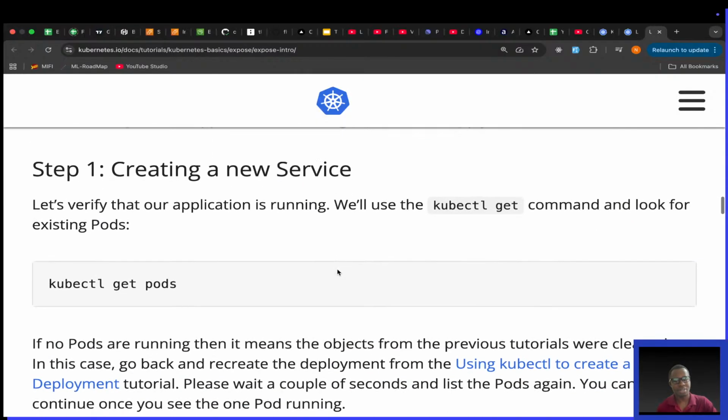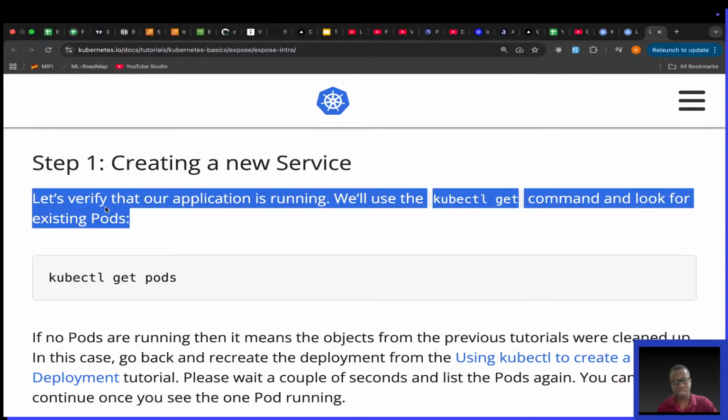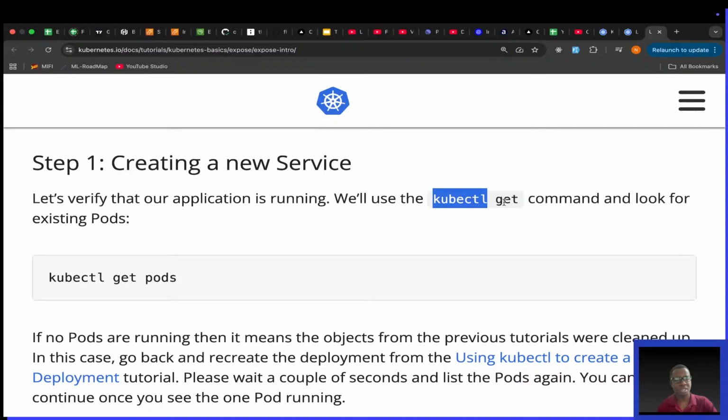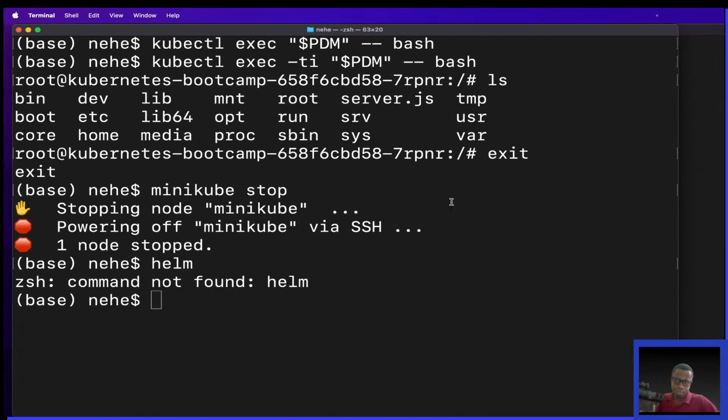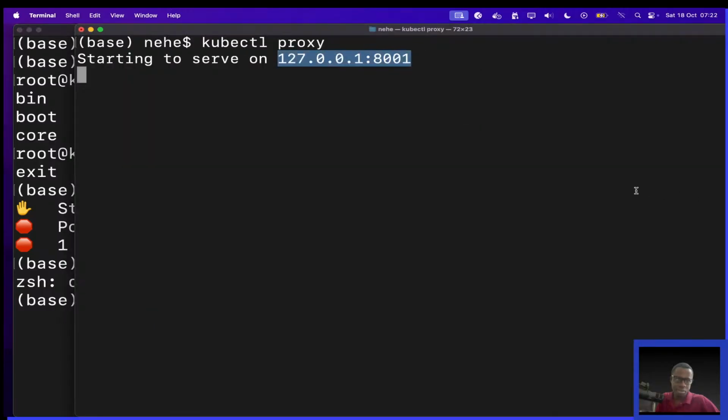Okay, let's continue. Create a new service. They're saying let's verify that our application is running. We'll use the kubectl get command and look for existing pods. So let's go to our terminal. Kubectl get pods.